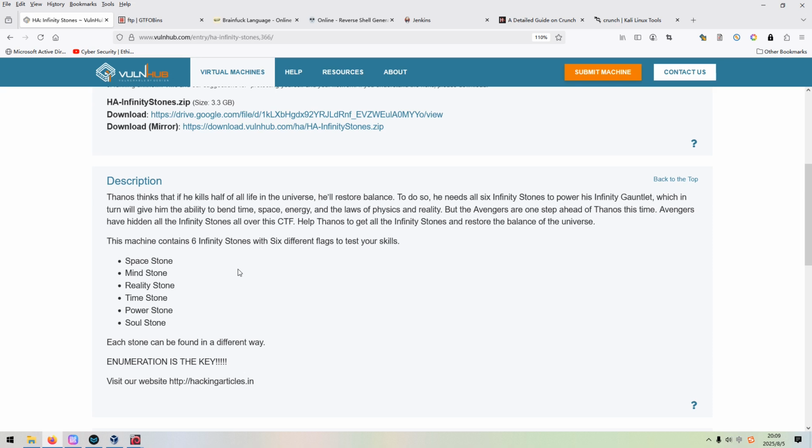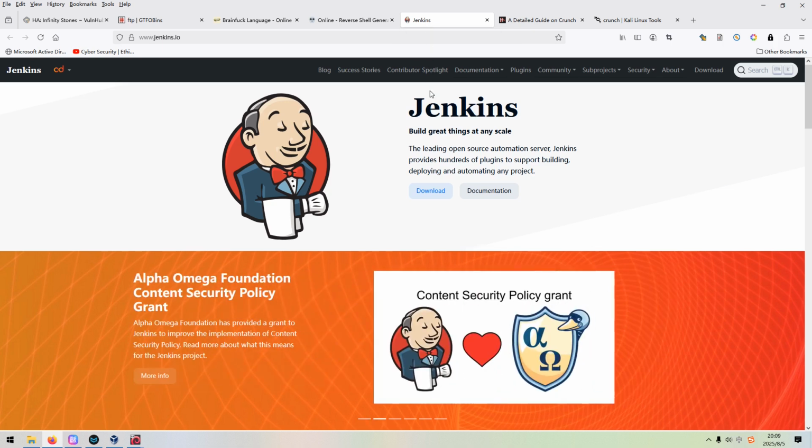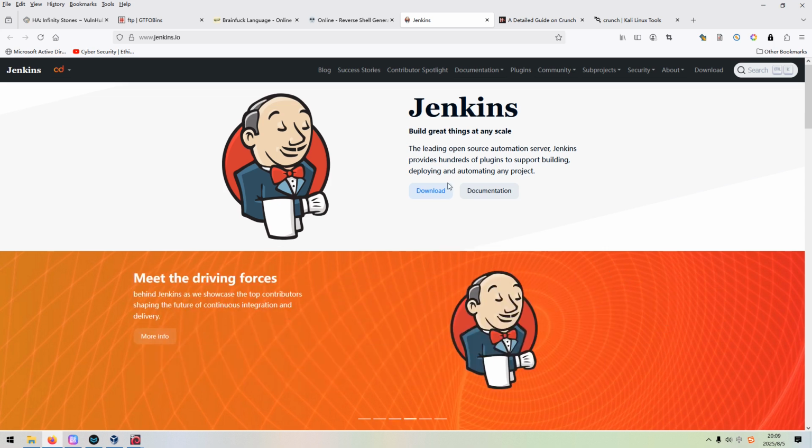Among them, I'm going to showcase how to use Metasploit to exploit this application, Jenkins, which is an open source automation server. But more importantly, I'm going to show you how to manually exploit this application, or this system.